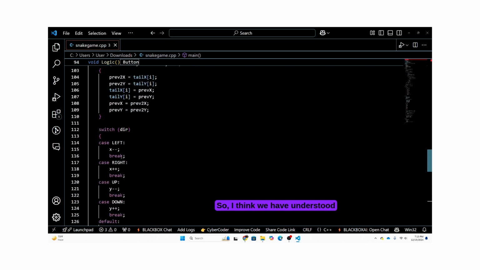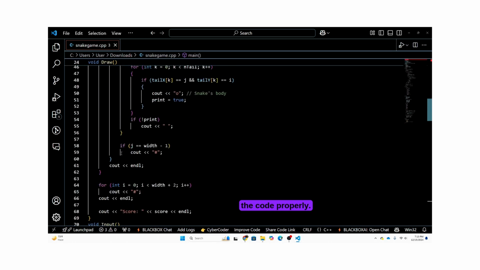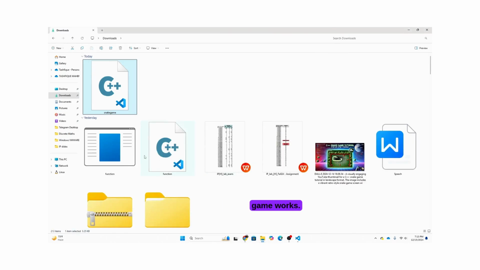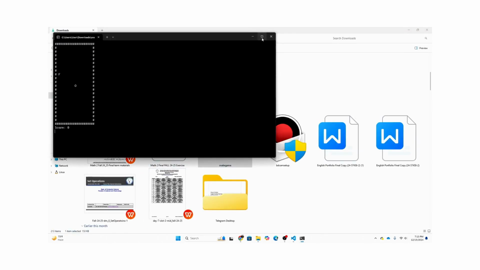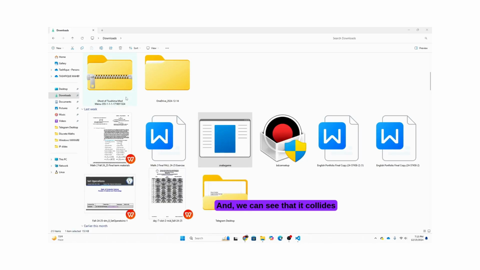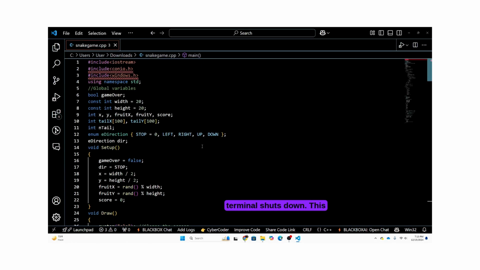So I think we have understood the code properly, and now let's see how the game works. Here we are starting by pressing W. As we can see, the snake's tail has increased and the score is 10, and we can see that it collides with the borderline, and the terminal shuts down. This is how our game works.